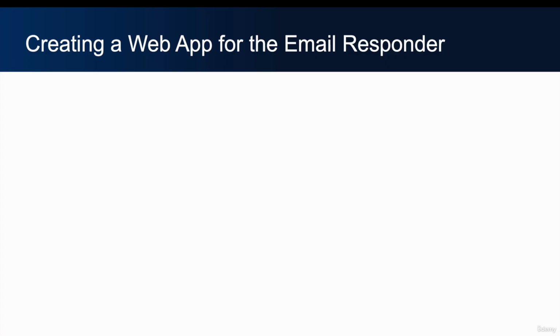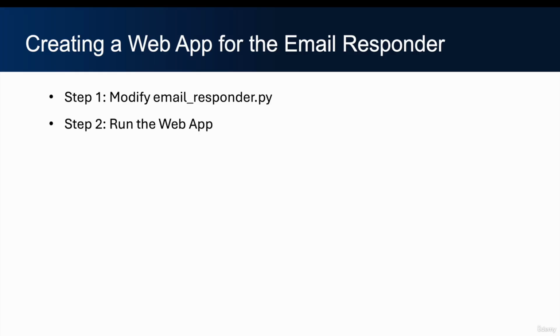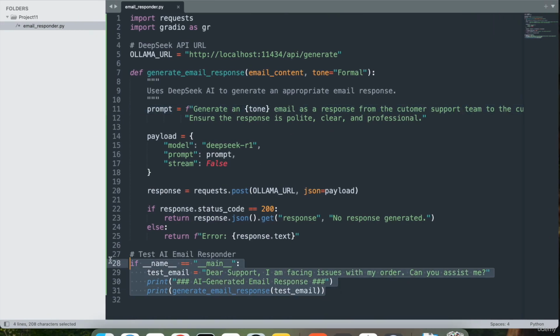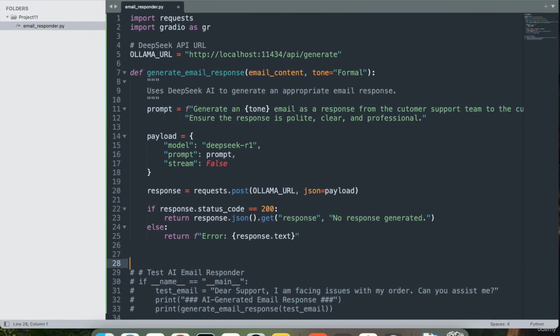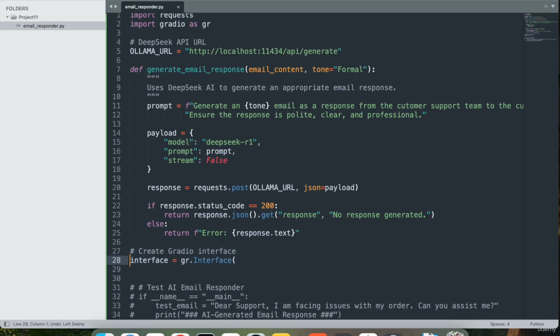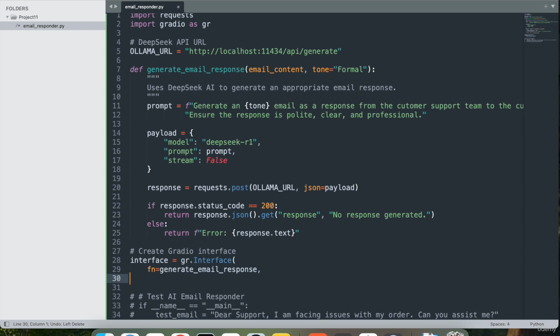Now let's build a Gradio web interface where users can paste emails and receive AI generated responses. For this, we'll go ahead and modify the email_responder.py first. Next, we're going to run the web app. So I'm going to go back here, and as usual, I'm going to comment this out, and I'll add the code here. I'll start with creating a Gradio interface by saying interface equal to gr.Interface. The function is this generate_email_response.